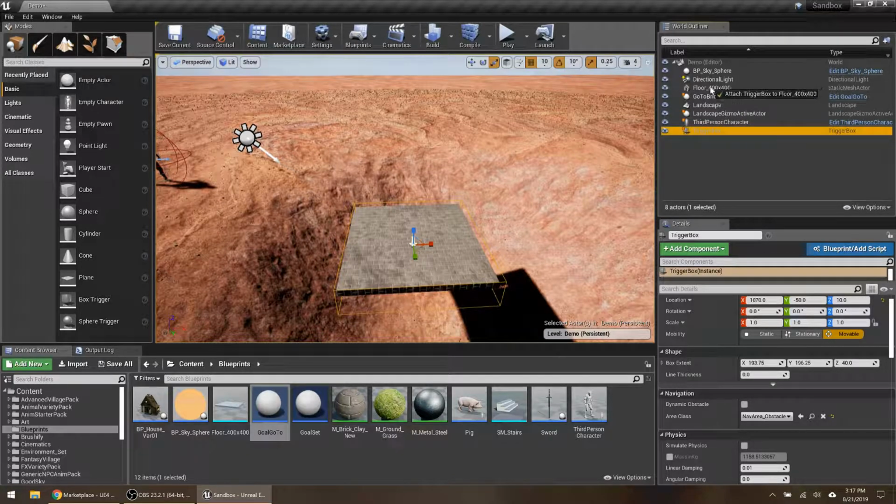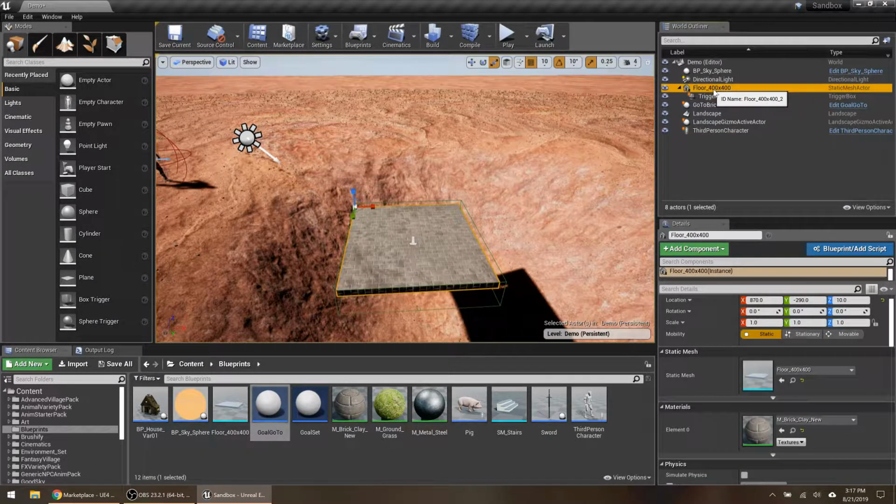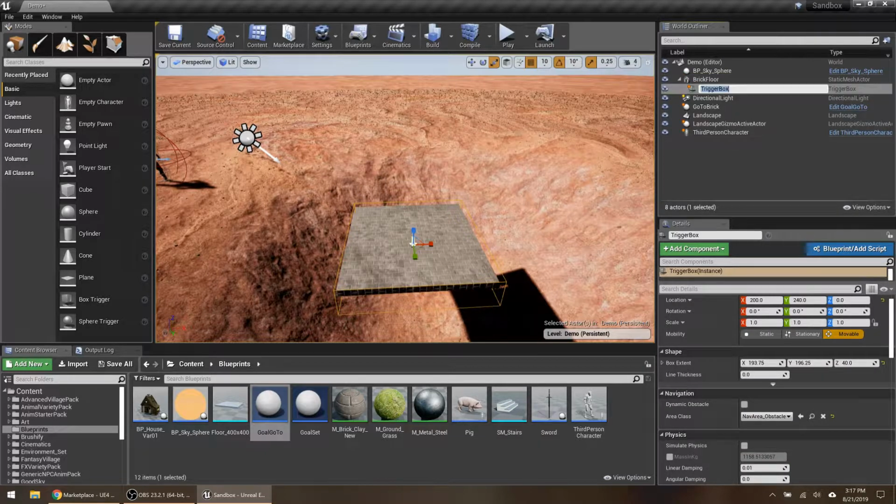I'll go ahead and attach the trigger to the floor. So when I move the floor, the trigger will move as well. And we'll name the floor brick floor. We'll name the trigger the brick trigger.